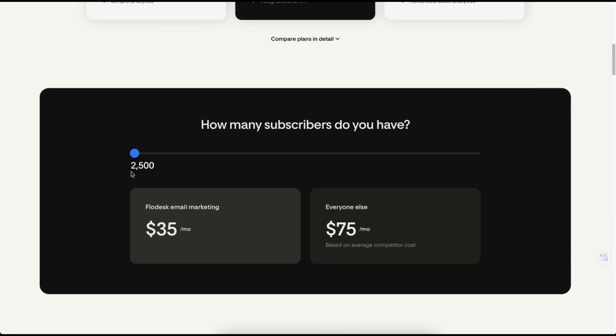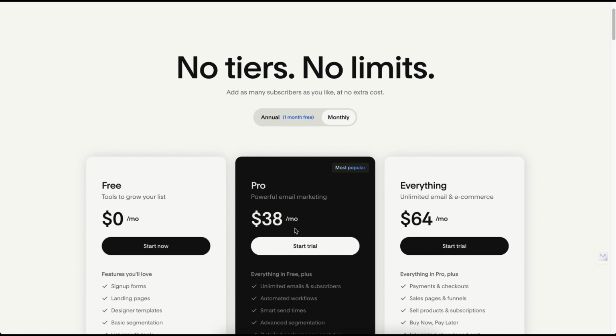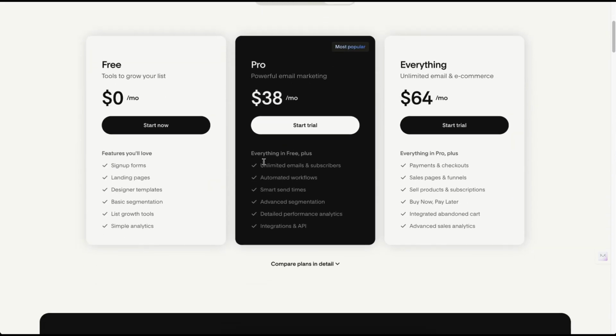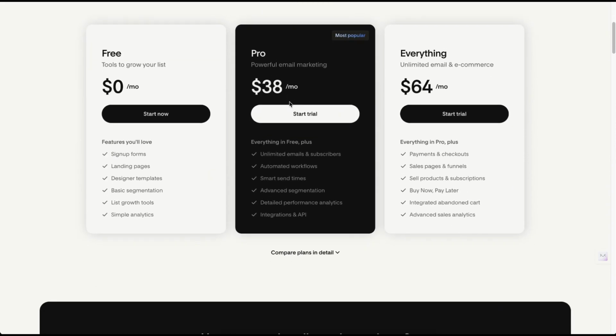And they say if you have 25,000 subscribers, on average it's $75, which I think actually is a lot less. If you're using something like Sender or MailerLite, you're actually going to be paying less than $38. It's going to be cheaper to start out, and they actually even have free plans as well. So you can start out much cheaper.